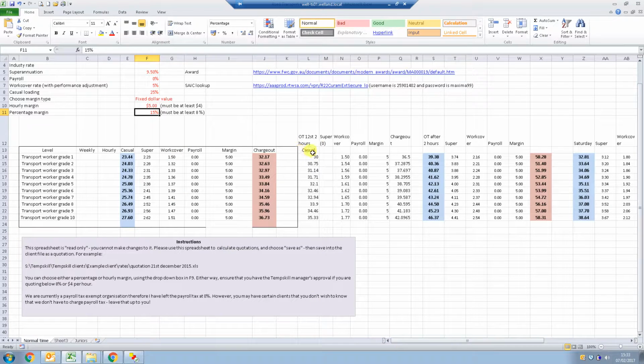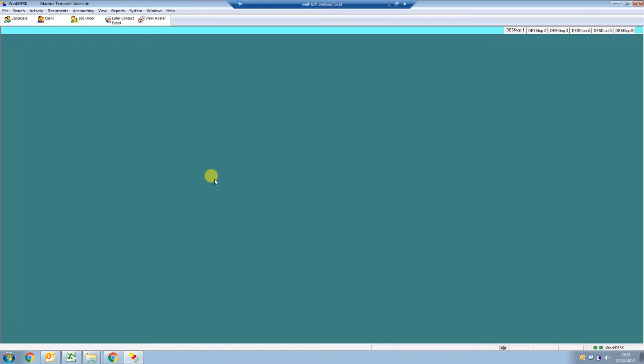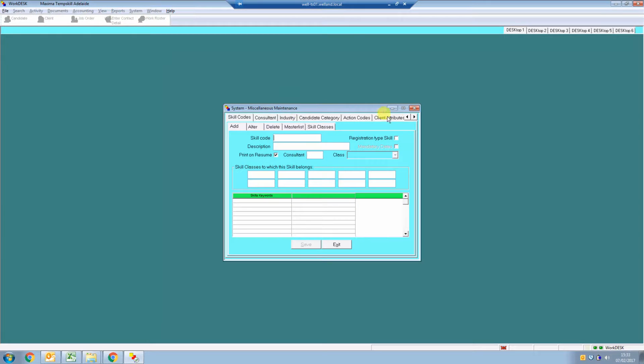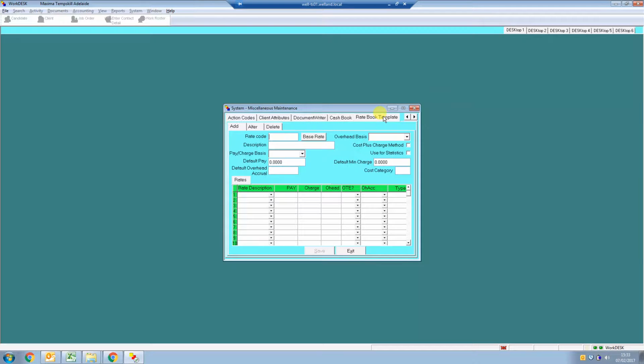So now that we know what the pay and charge are for all these scenarios, we can go and develop a rate book. We go into Work Desk and System Miscellaneous Maintenance. You scroll along the top here, you'll find Rate Book Template. And here you can see we can add, alter or delete. Well, in this case, we're going to add a rate book.